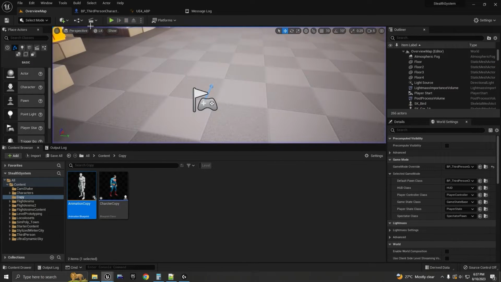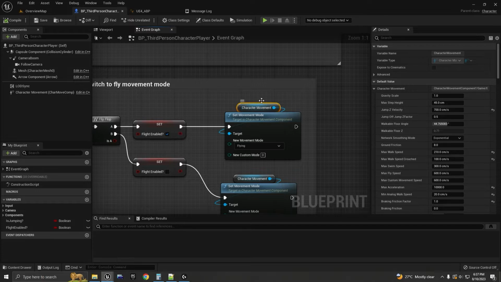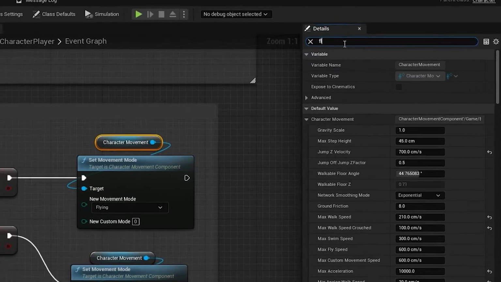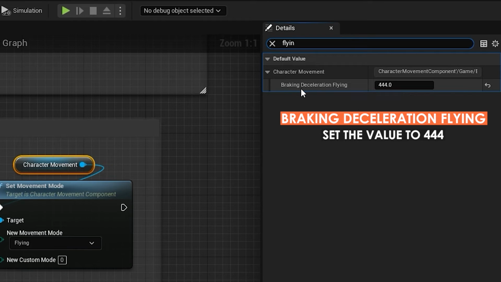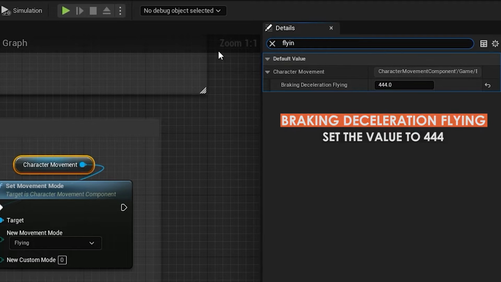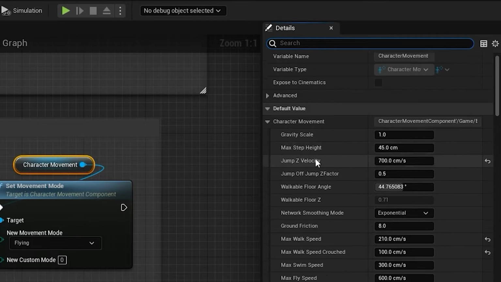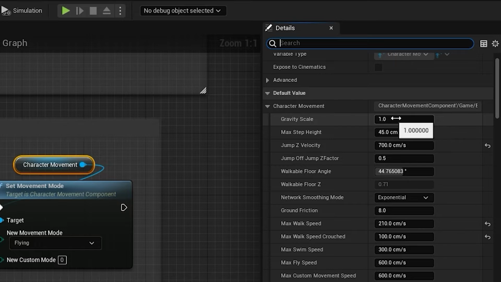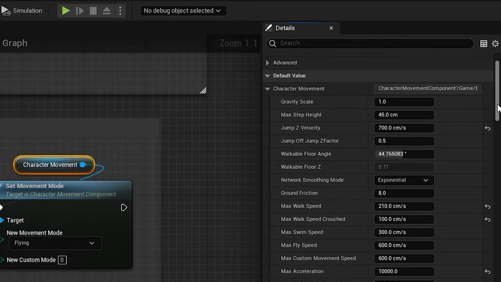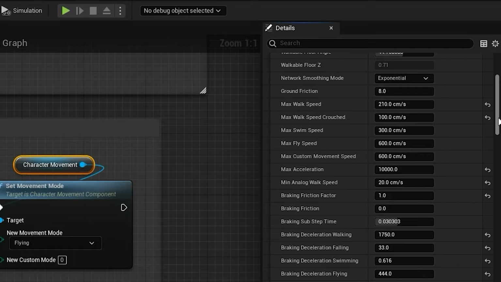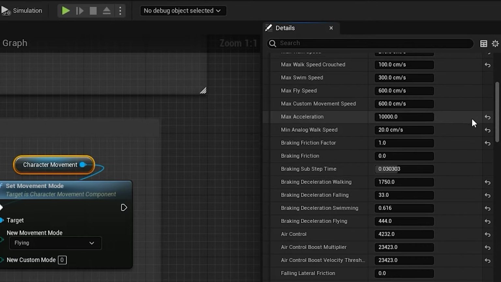I also have made some preset settings that I didn't show in the beginning of the tutorial. That is in the character movement. If I type here flying, the braking, the acceleration flying, which is the default value, is set to be 444. Let me see if I have any other custom default value on the character movement. So here the gravity scale is set to be 1.0, and the braking, the air control is set to be those.